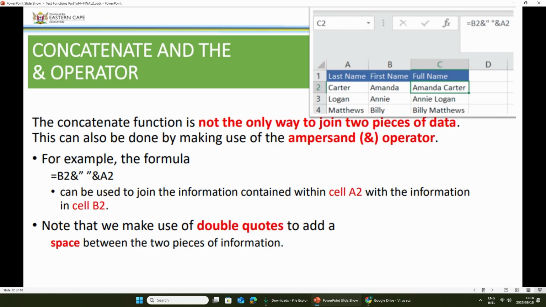I want you to look there at the first example. There I've got in A2, Carter. In B2, I've got Amanda. And on the top right-hand side, you can see I've got Amanda Carter. To get that, right at the top of the screen, you'll see I've got equals B2 and a space and A2.